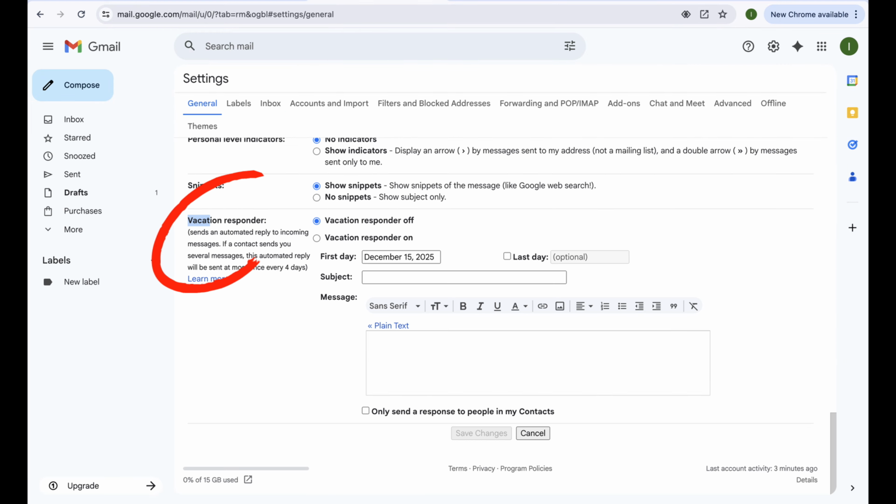Scroll down until you find Vacation Responder, also known as Out of Office. Select Vacation Responder Off. This will immediately stop Gmail from sending automatic replies. Scroll all the way down and click Save Changes. If you don't save, the Out of Office message will stay active.